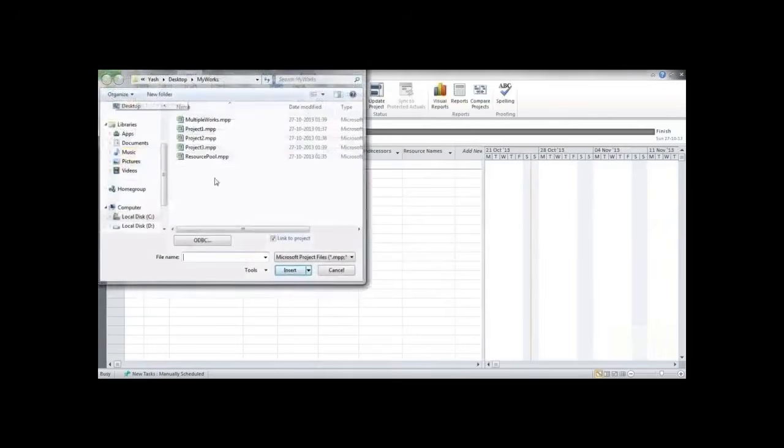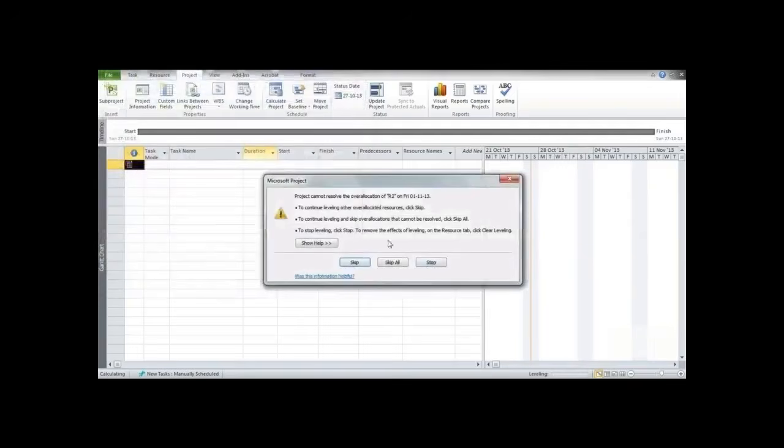Now after this is done, you need to go to the project tab over here, click on it, click on sub project, and now you need to select project 1 and press insert. If this box appears, you can press skip all or stop as may be required after you read the directions on the screen. Similarly, now when clicking this, we can see this over here.